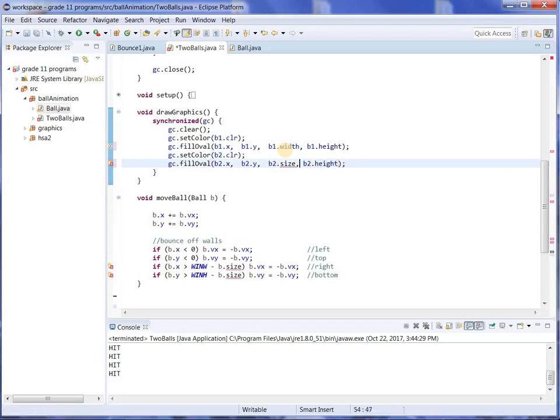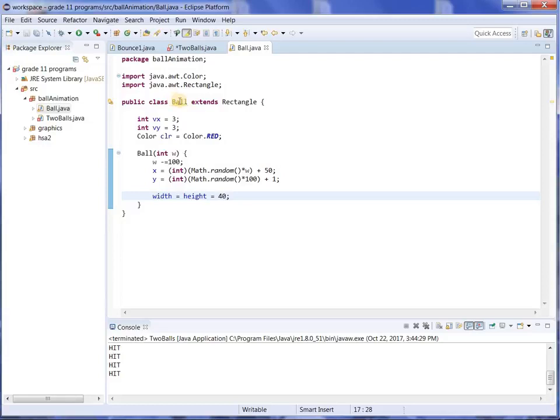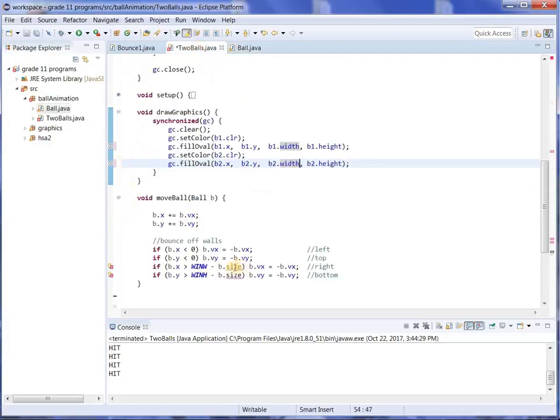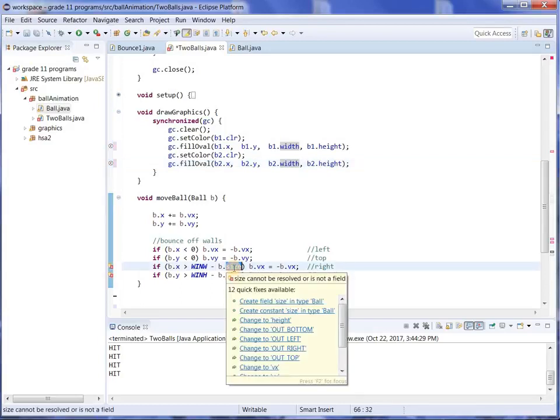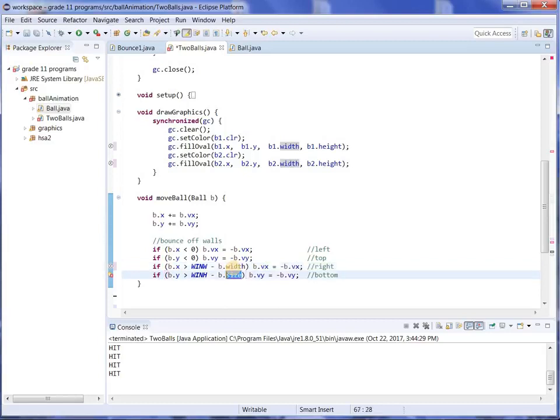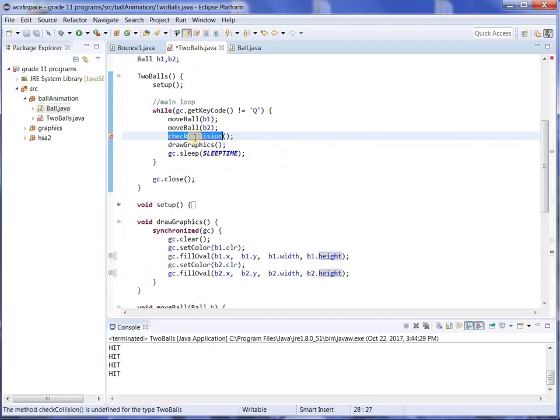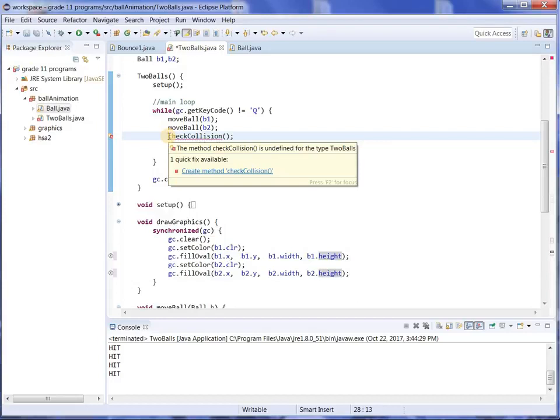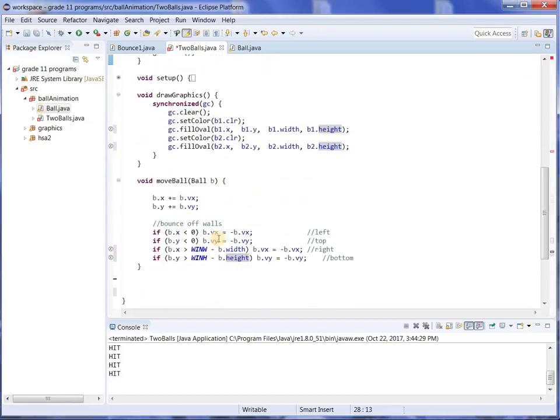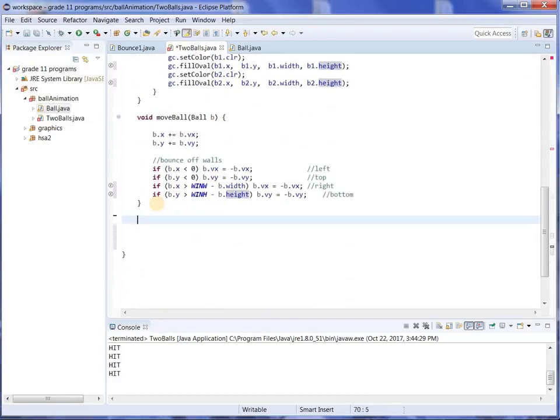By making it a rectangle, in the extends rectangle, that means the ball is a child of rectangle. It gets all of the DNA of the rectangle, and that means all the properties of the rectangle the ball has as well. And another error here. Check collision. Oh, we're not doing that anymore. Okay, check collision. I'm just going to make a simple one here.